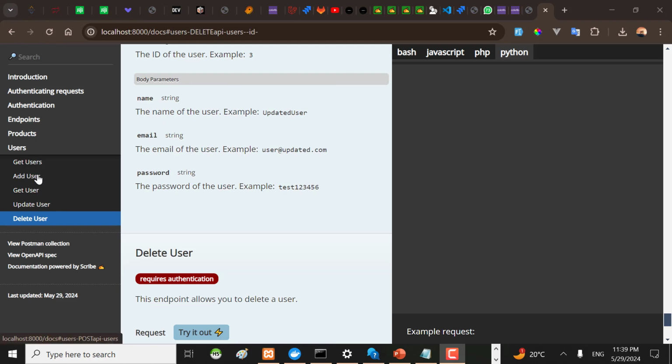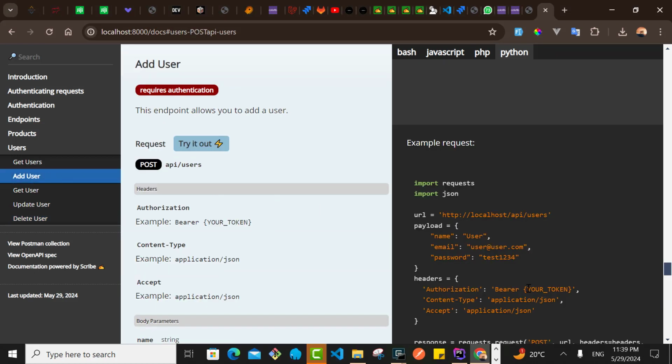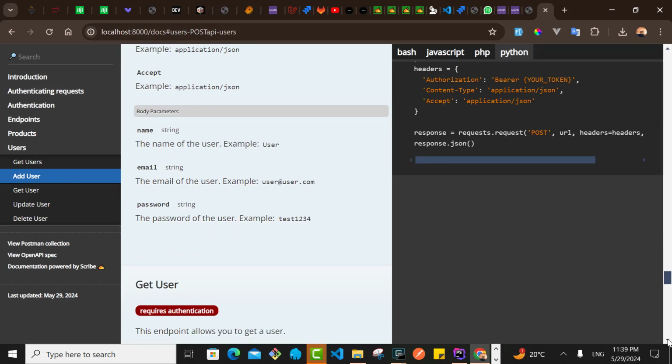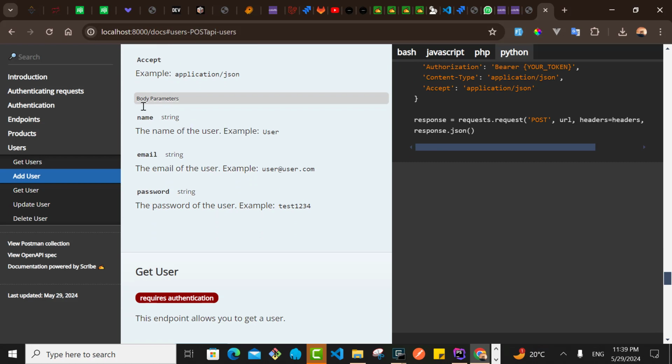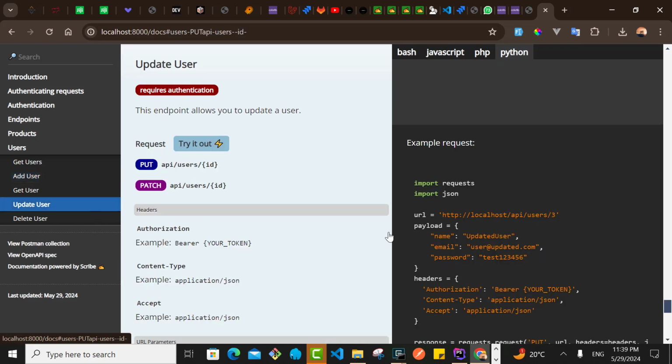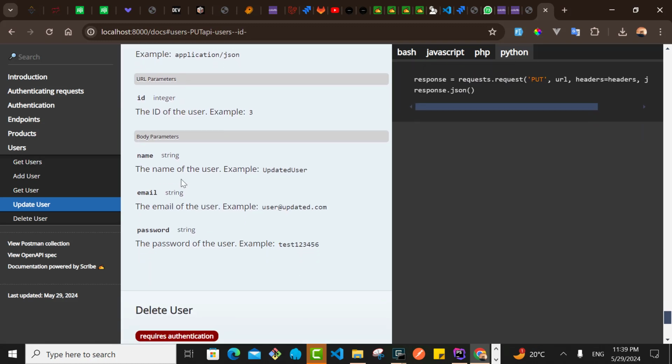So if I go, for example, to add user, now if I scroll down, we have our body params here, which are named quite beautifully here. The name of the user example is user, the email of the user example that I've given here, the password the same. Then if we go also to update here, if I scroll down, as you can see, we have our body param, the name of the user, email, and the password, and the examples that I gave.